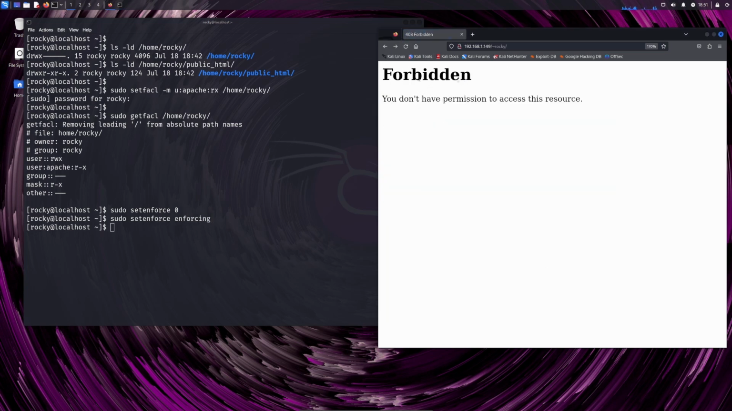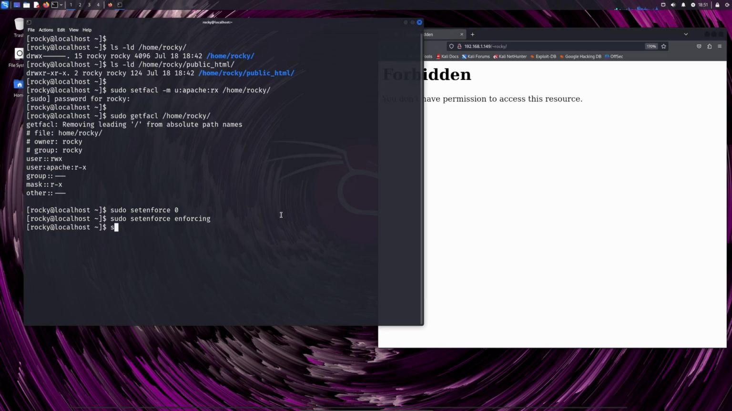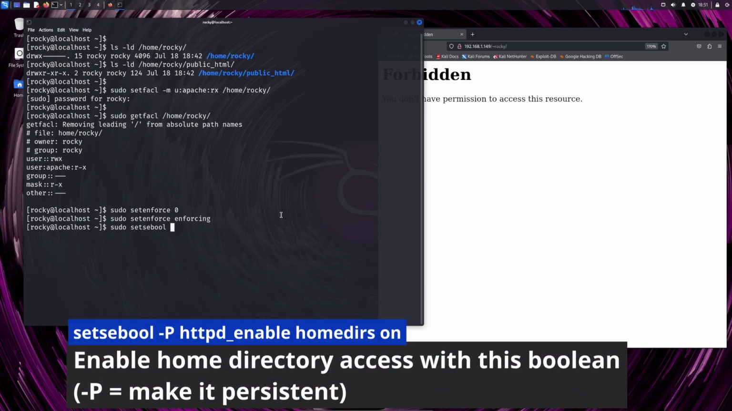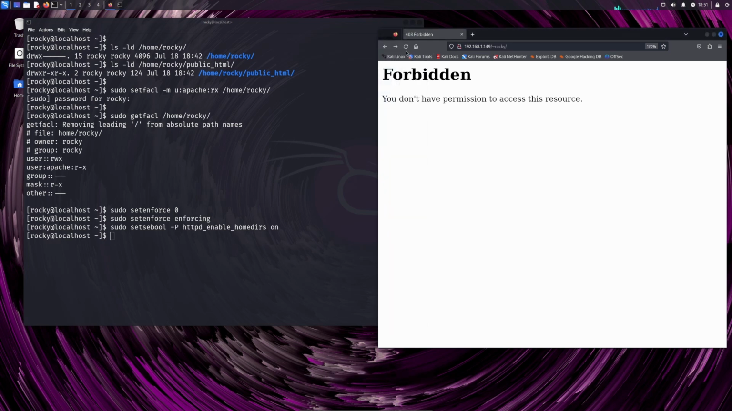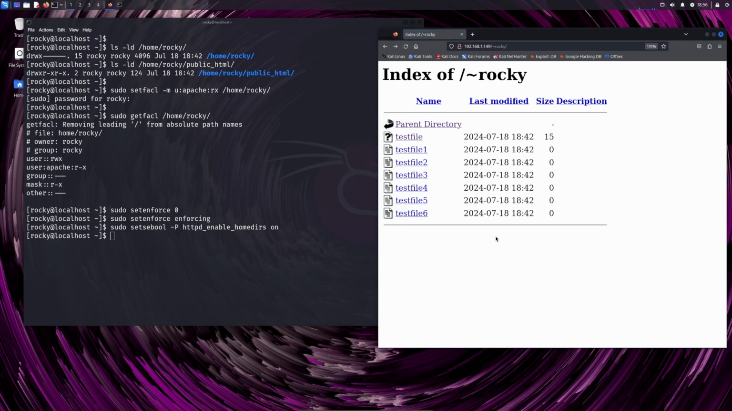And it's forbidden again. So we note that we need to modify things with SELinux and we need to enable the boolean called httpd_enable_homedirs. And with the -P switch, we make it persistent. So it's going to survive system reloads. And now it's working again.